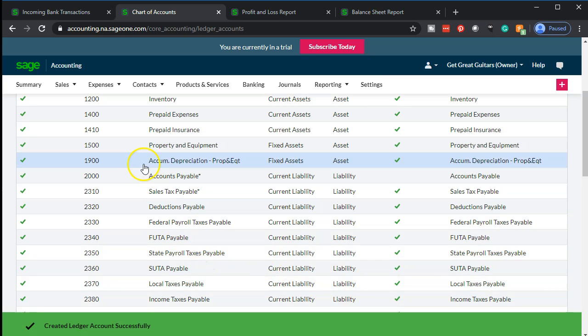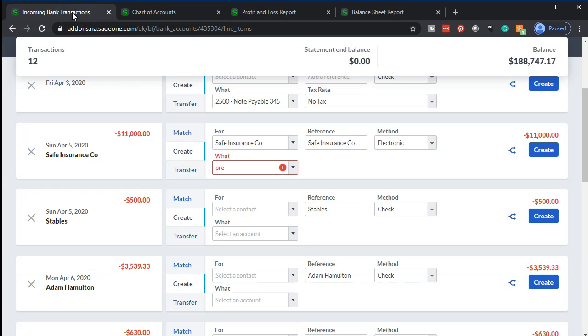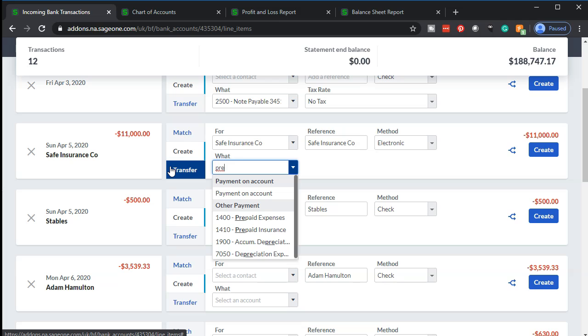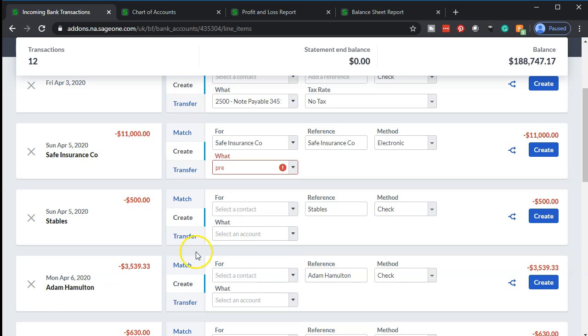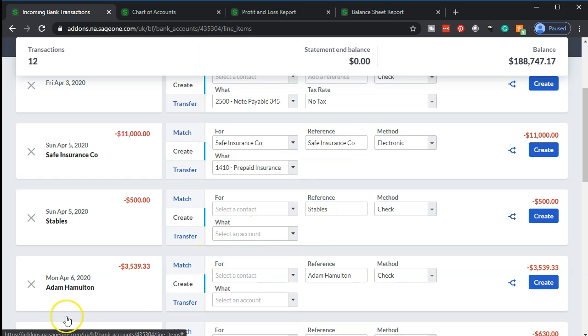So then we have this one up top, prepaid insurance. Now that that is there, let's go back on over to the first tab and see if we can find that one now. I'm going to say prepaid insurance. There's the one we just made right there. 1410. So I'll pick that one up. Didn't pick it up. Let me do it one more time. See if I get it. There it is.